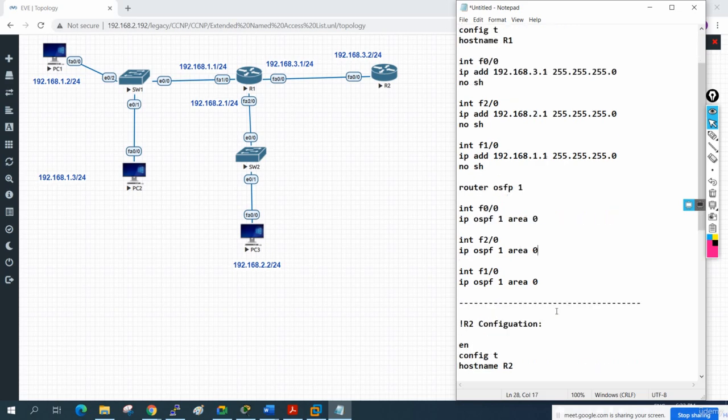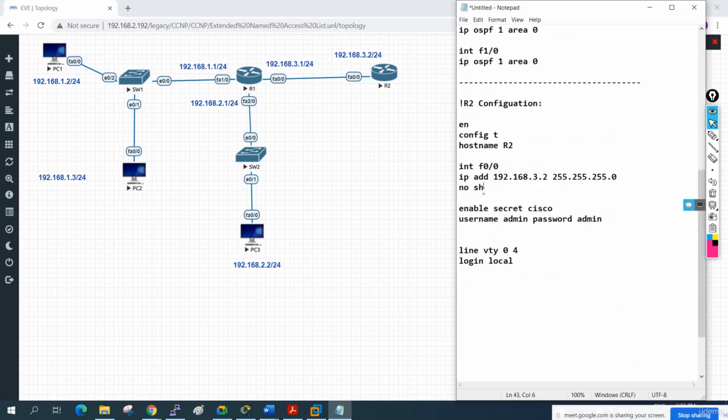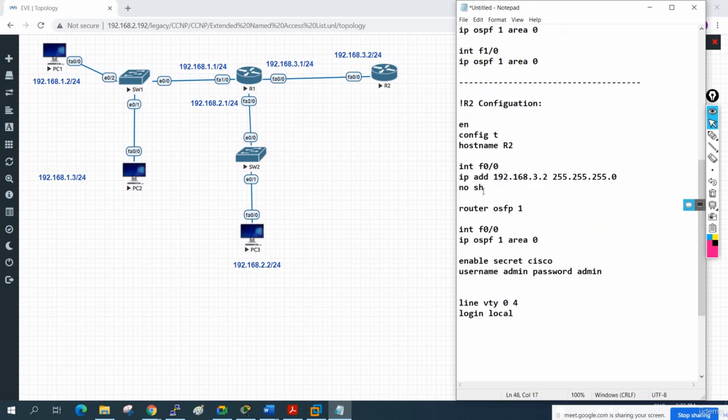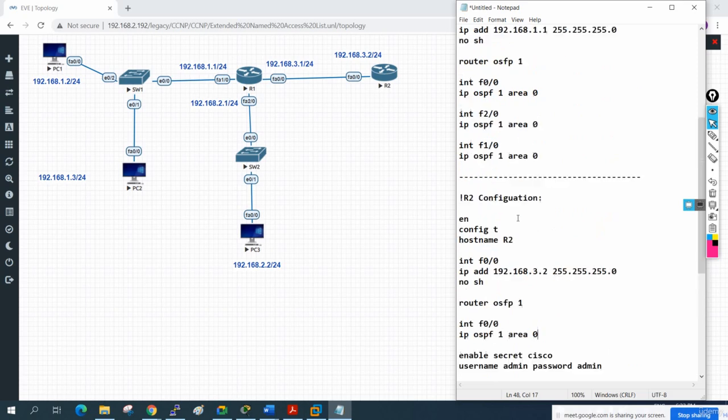Okay, so we have three interfaces. So this is finished. I can copy from here to here. I will paste here. Okay, I will paste here. So now I enable the OSPF in R2 also. So now they can exchange the routes.